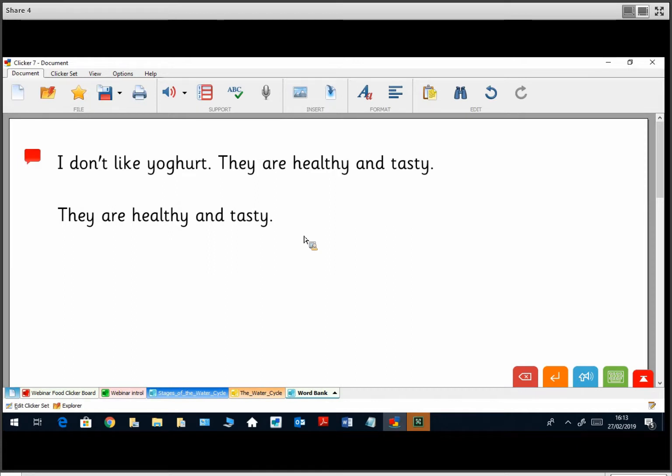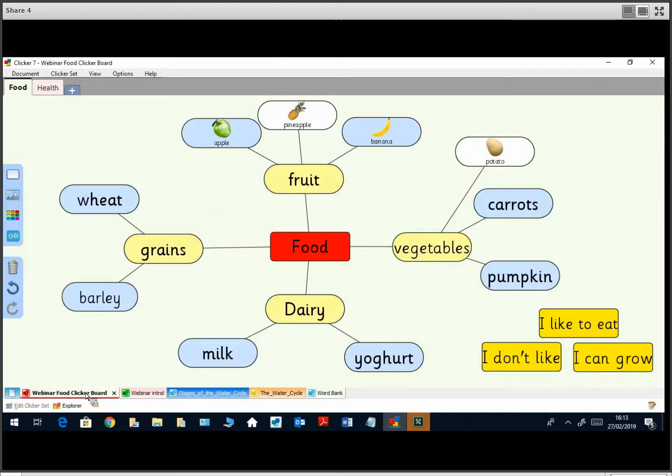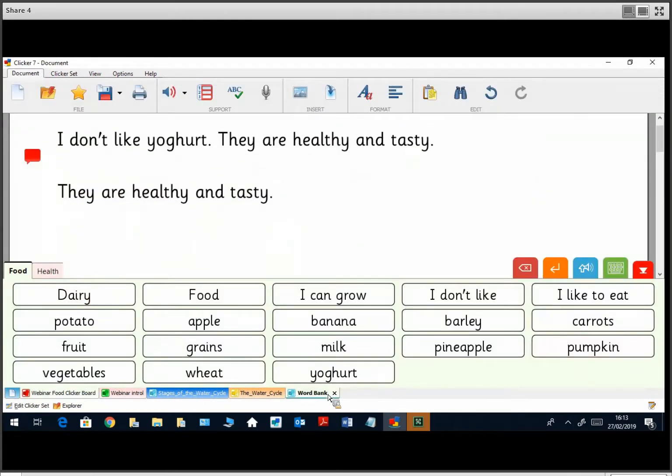So that's the basis of how Clicker works. And that was just a reminder, this was our mind map, which is called a Clicker board. I right-clicked on the screen to get the word bank, and then I started doing some writing into the document part, and used the word prediction, spell checking, and the voice notes.